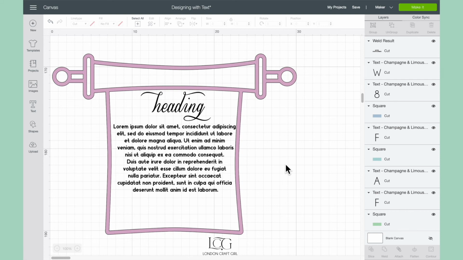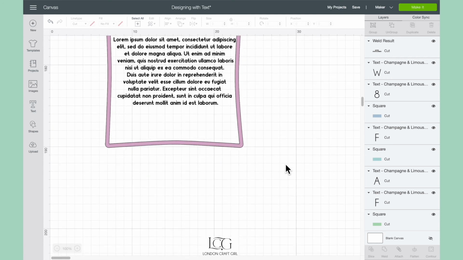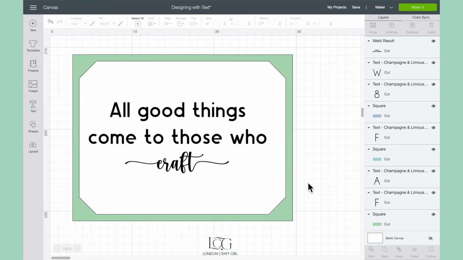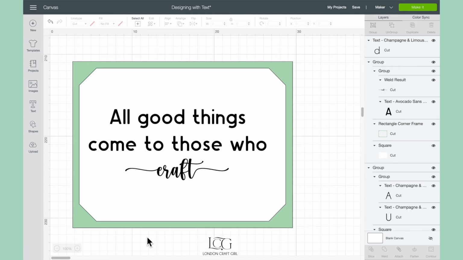For us as crafters, we may want to apply this same rule of thumb, but in a slightly different way, and use the 2 contrasting fonts to provide emphasis to a certain part of our project. So if you look at this example I've got here, I have changed the font of this last word, craft, to give it emphasis in this quote. So those are some of the key principles when it comes to using text in your design.